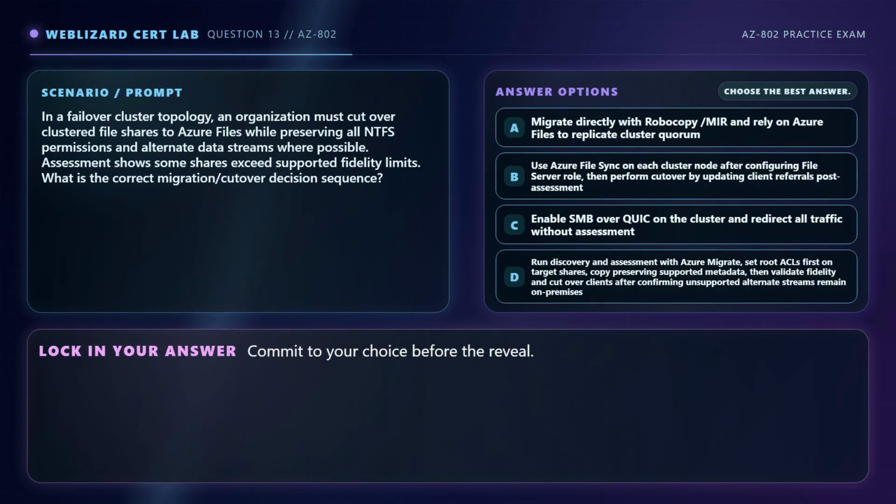Question 13 of 45. In a failover cluster topology, an organization must cut over clustered file shares to Azure Files, while preserving all NTFS permissions and alternate data streams where possible. Assessment shows some shares exceed supported fidelity limits. What is the correct migration and cutover decision sequence?